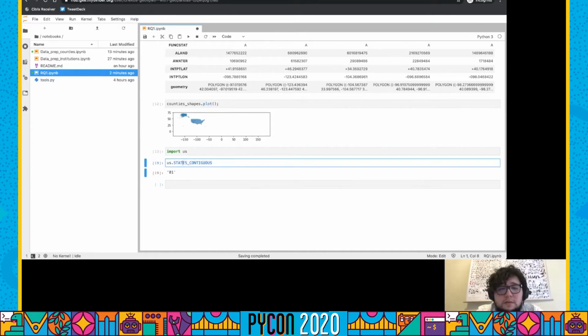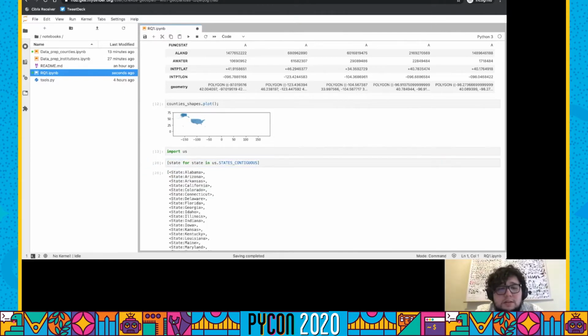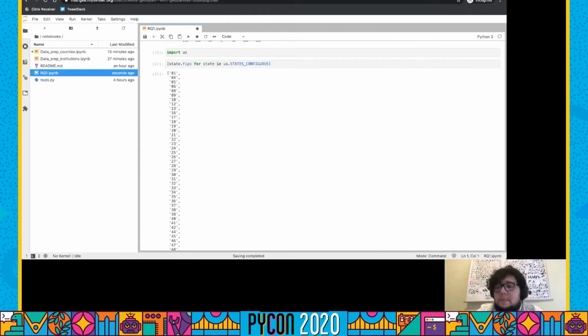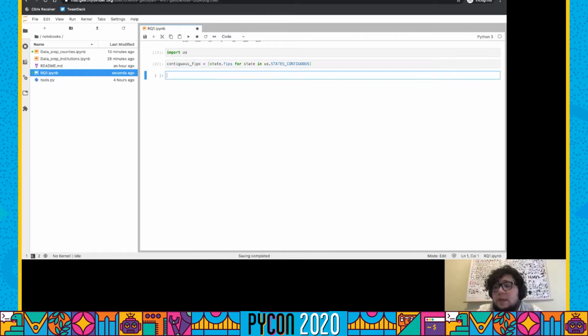Just like we did before, we can do that by starting a list comprehension. We're gonna grab the state for state in US contiguous. It returns all the states just like we did before, but what we want is the FIPS of each of those states, right? Voila. Okay, so contiguous FIPS, and what we want is to create what's called a mask, contiguous FIPS, which is what we're gonna use to filter out the shapes that are not in the contiguous United States. Contiguous shapes. Oh, sorry. County shapes.